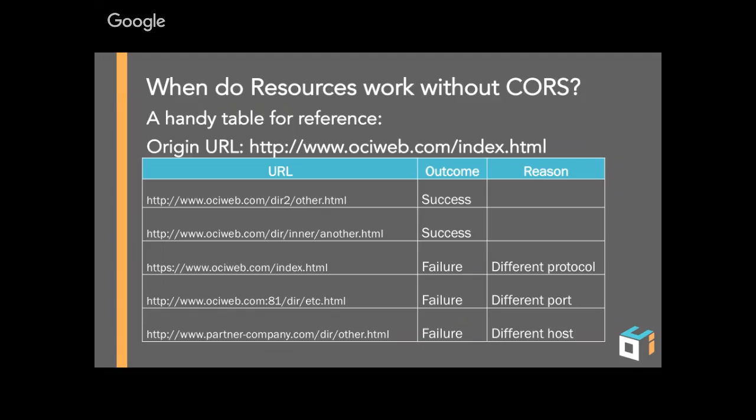You can see in this example here, if I have an origin of www.ociweb.com/index.html, that's my origin. So if I go to another location in that same scheme and domain, well, I do have a different directory structure, but I'm assuming I'm not identifying the ports. I'm assuming it's the default port. So that's success. That works. OK, here's another example of that.